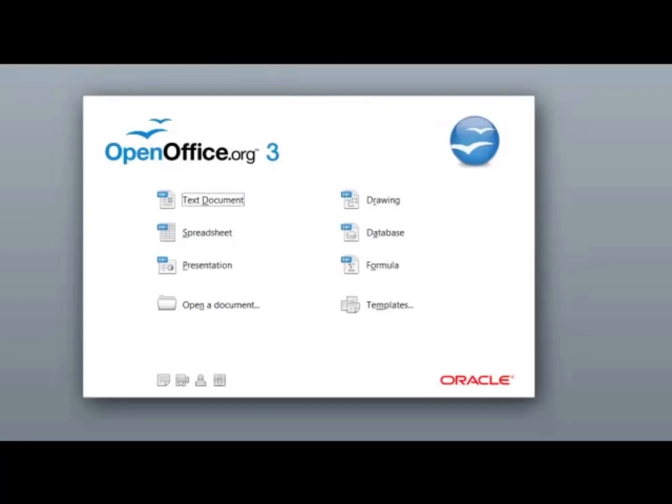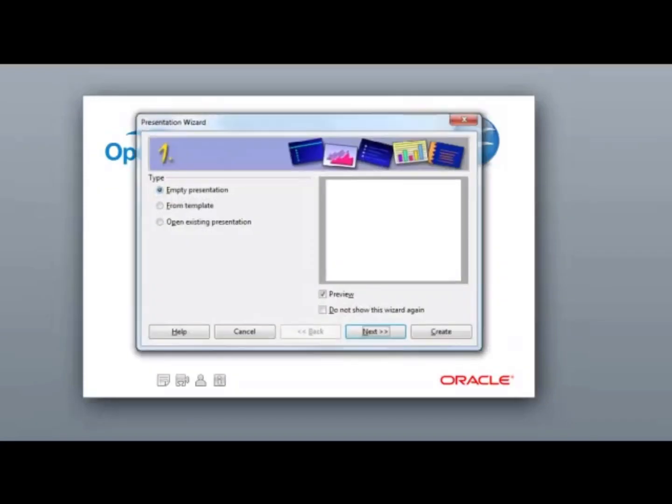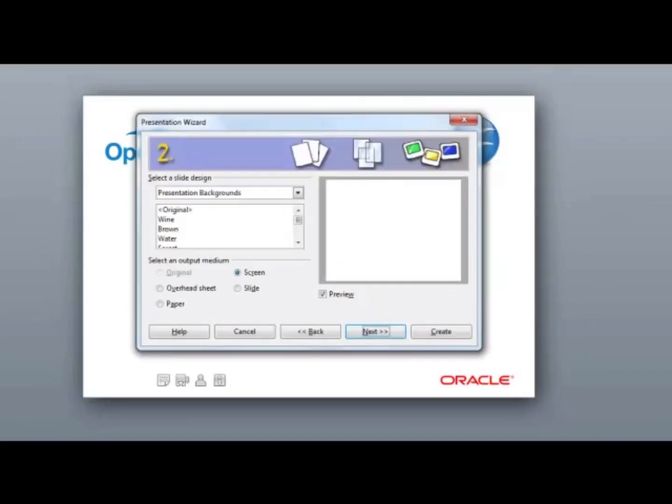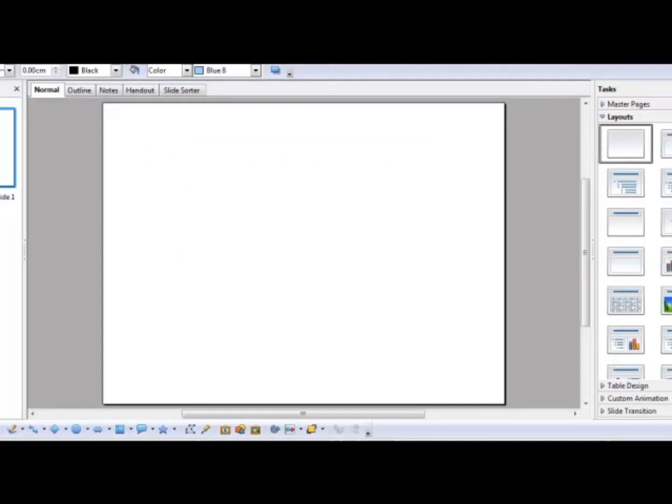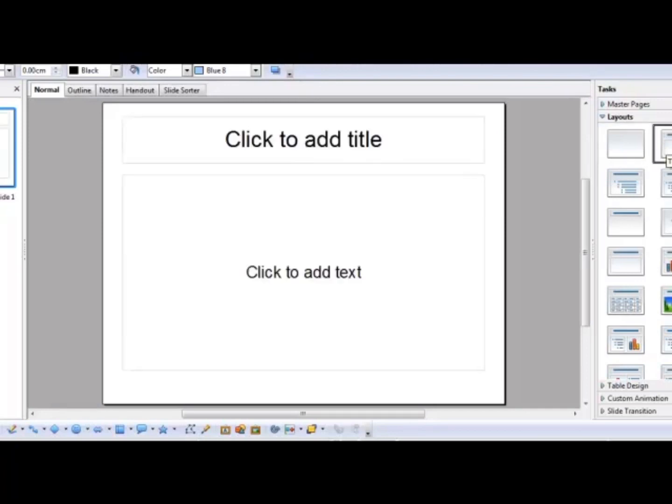So here's OpenOffice. After you've downloaded it, it should look something like this. We just want to select New Presentation and Empty Presentation. For slide design, I'm just going to select Original and click Create. So we just want to keep it very basic, very simple and very effective. You don't need anything too fancy. So as you can see, this is pretty basic. And for the layouts, we want to start with the title slide.